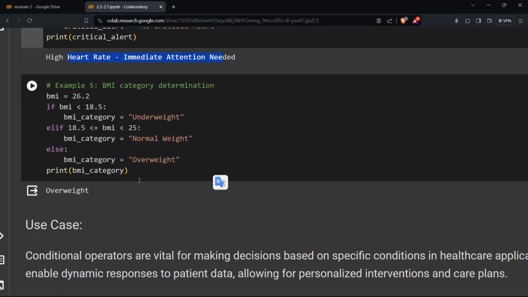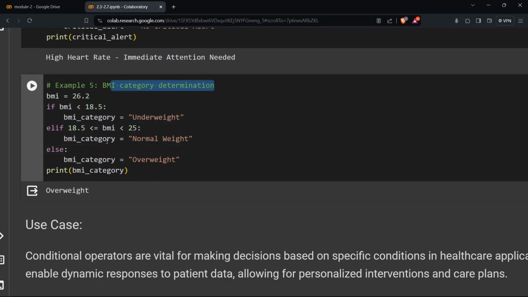Okay. Now go to the final one. This is using if, elif and else. BMI category determination. See, here we have used multiple conditions. We have used elif. My BMI is 26.2. Suppose you are asking for this BMI from the patient or the machine. Now you have this logic in your computer which you want to run. Is 26.2 smaller than 18.5? No, actually it is larger. So it will not go inside this block. It will go to elif.